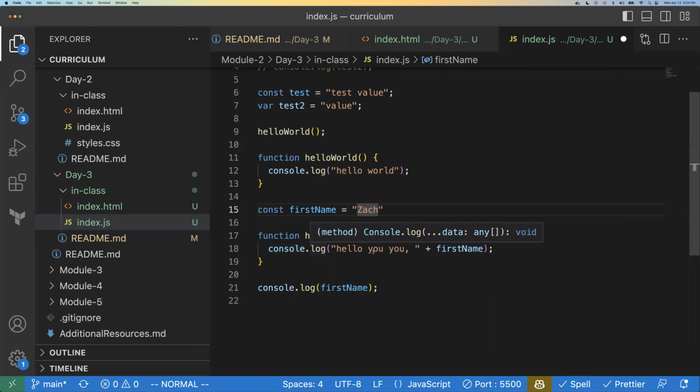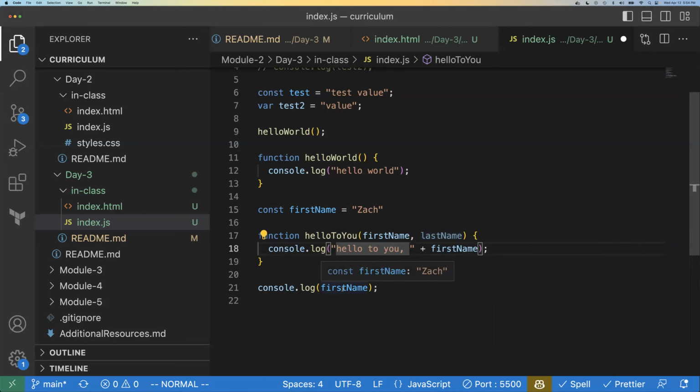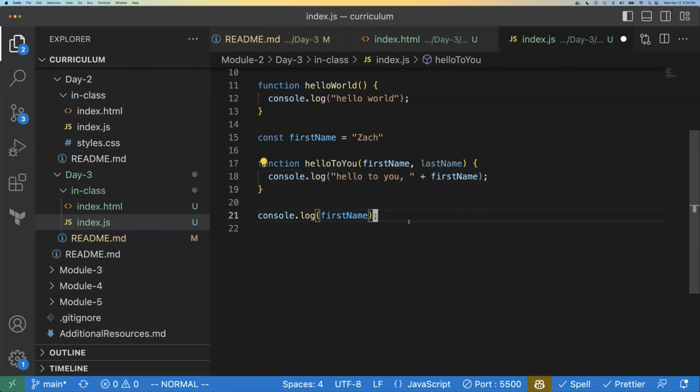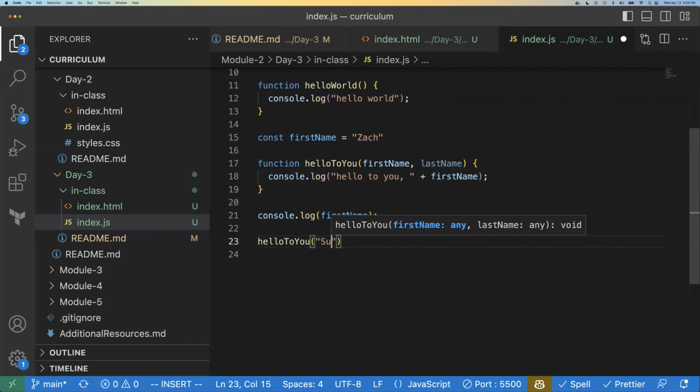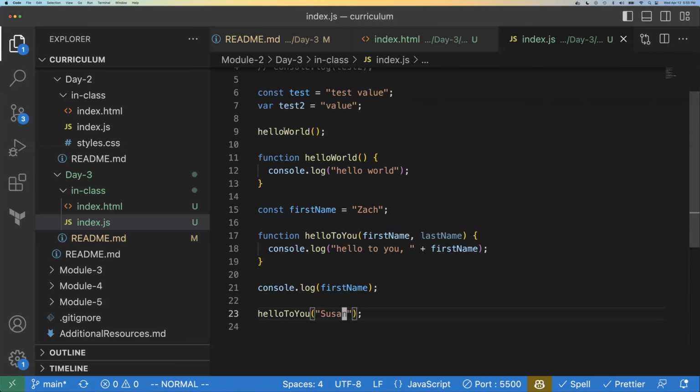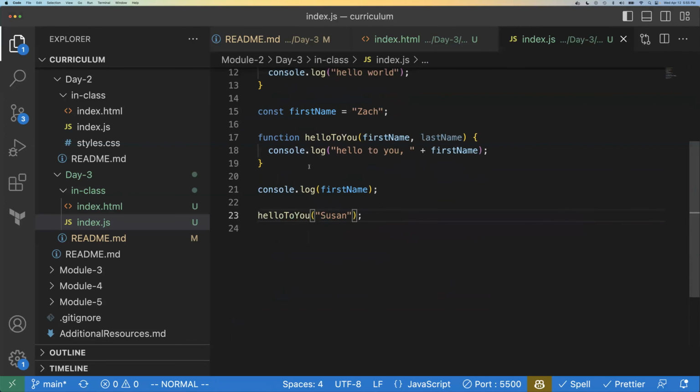And then we do console log hello to you, plus first name, and then we console log first name here. And then let's go ahead and call hello to you, and let's pass in Susan. Okay. So ignore all this stuff at the top and only focus on lines 15 to 24. What do you expect to see in the console when we run this program?